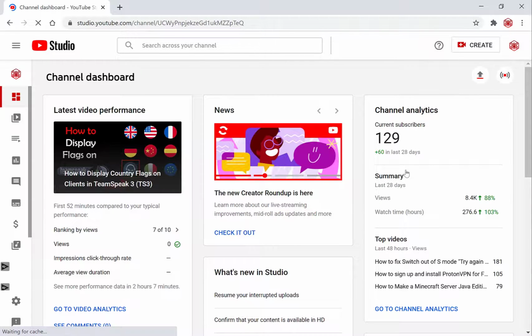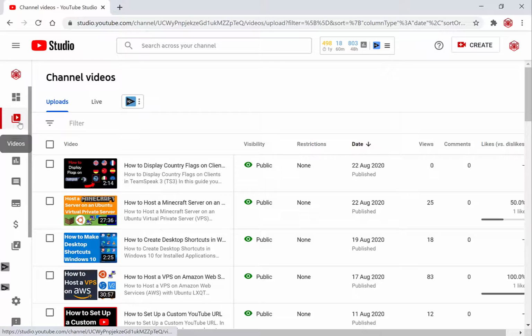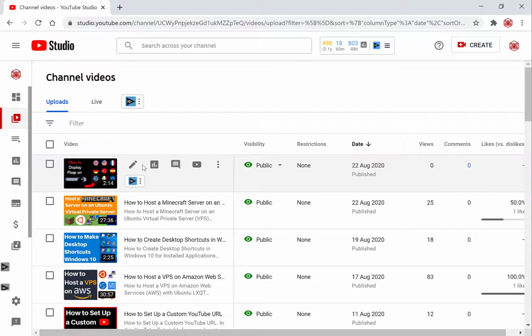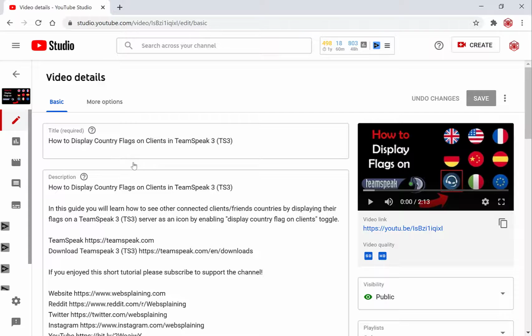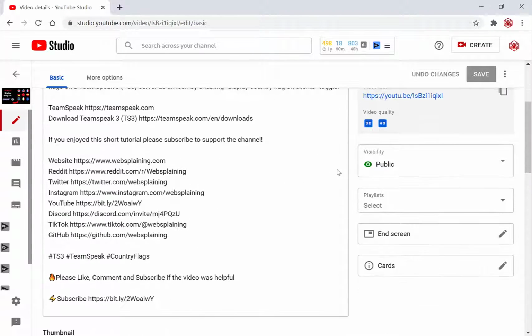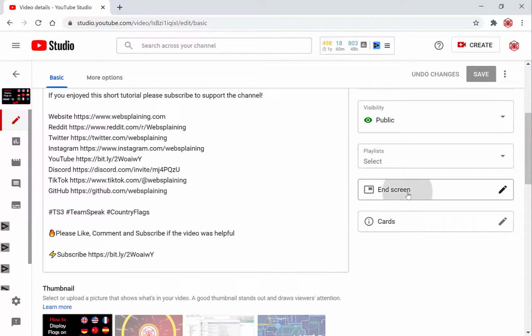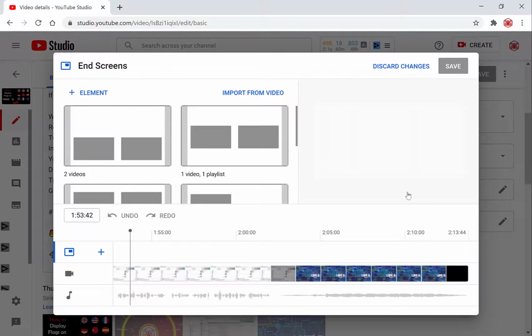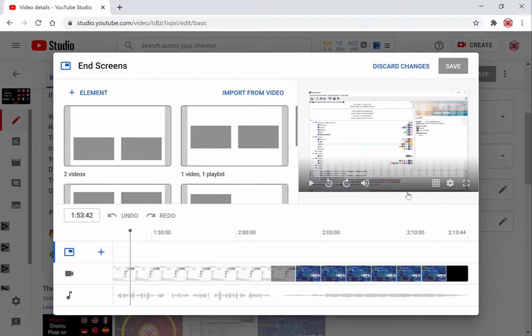Once you're in your YouTube Studio, you want to click on the video icon here. And once you're in your videos, you want to select the video you want to import the end screen to. So the newly uploaded video is this one for me, and I'm just going to click details here. And then what you want to do is just scroll down just a bit to where it says end screen, left click on it. Once the end screen window opens, you have a couple of options here.